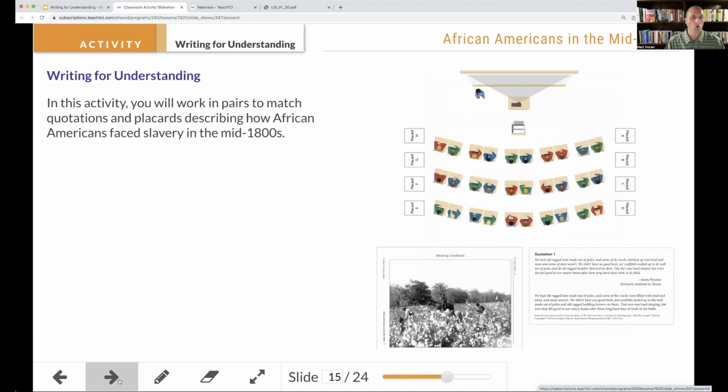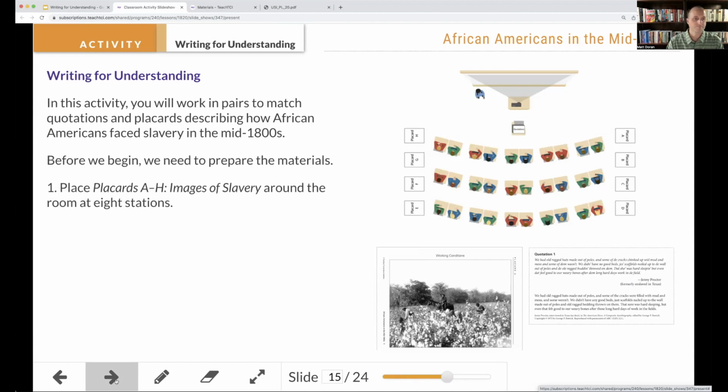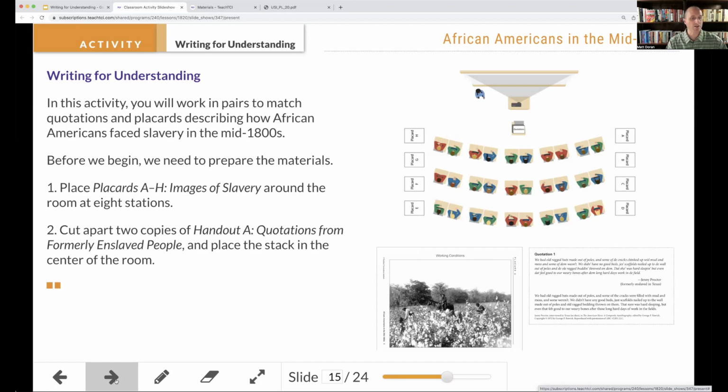Now we get to the core activity, the Writing for Understanding. In this activity, you'll work in pairs to match quotations and placards describing how African Americans faced slavery in the mid-1800s. So we have those placards. They're going to be around the room in 8 stations.